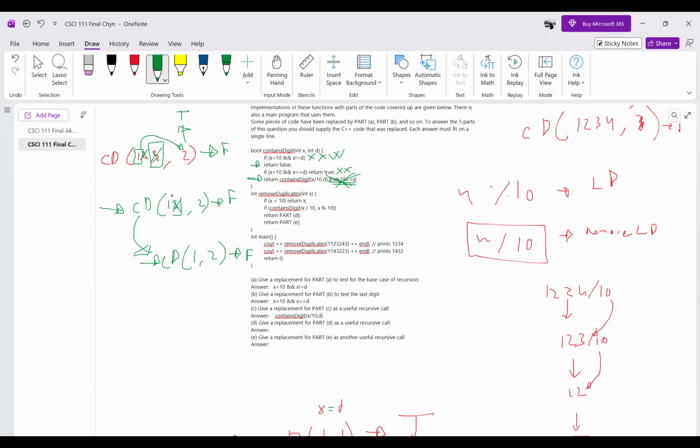But when I cut off this digit, the digit I cut off was actually equal to the answer I'm looking for. So even though CD of 1, 2 is supposed to return me false, this is not a valid answer, because CD of 12 and 2 should give me a true value because this 2 is actually part of this 2. That means I have to add this extra condition checking the digit I'm cutting off. Is that digit equal to the digit I'm looking for? If they are, then this first part is going to return me false. This is going to return me true.